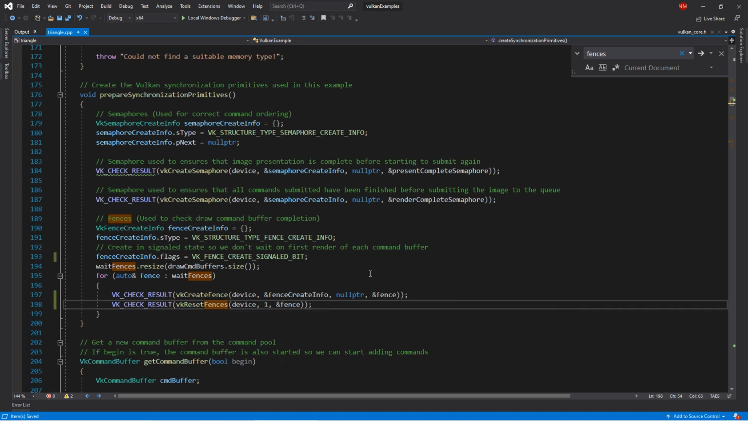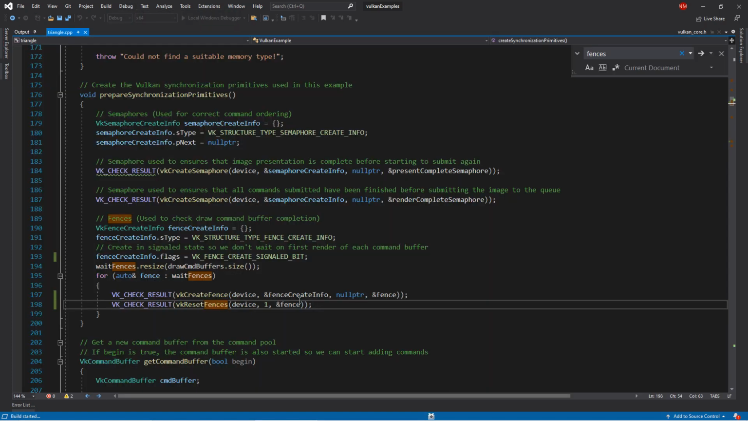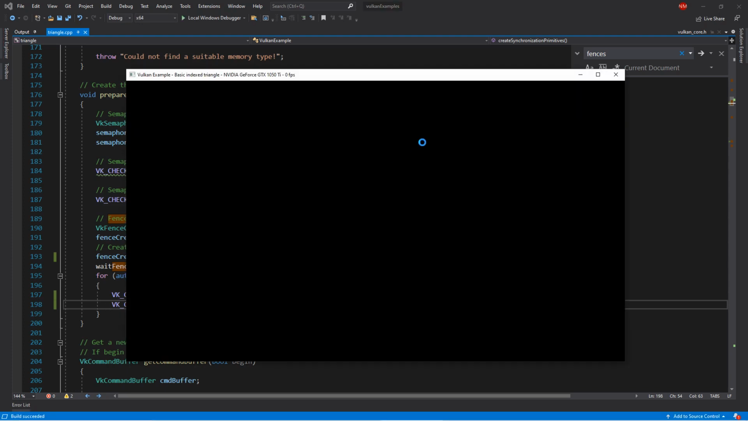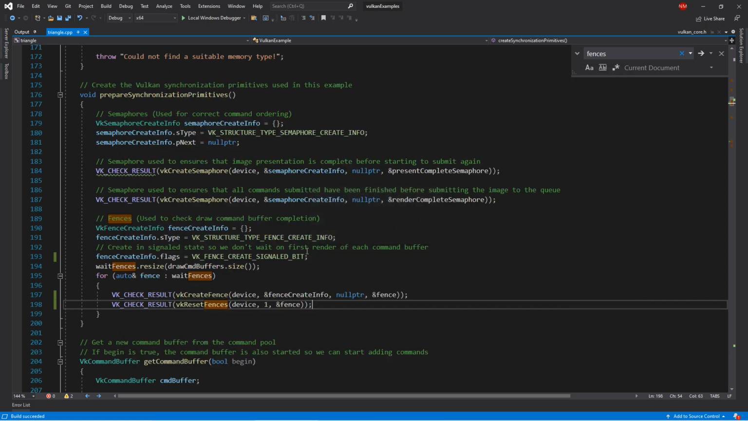Now what we're betting should happen is it's almost as if we had created the fence in an unsignal state, right? But we're doing it with vkResetFences instead of just commenting this out. So we're betting that we get the same behavior as if we had commented this out, right? And we actually do. As you can see here, 0 FPS, okay? So we're not gonna spend too much time with this. We're just gonna close that out, all right? So you guys get the drift now, right?